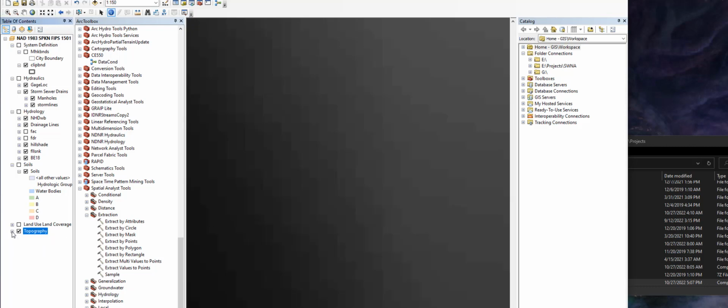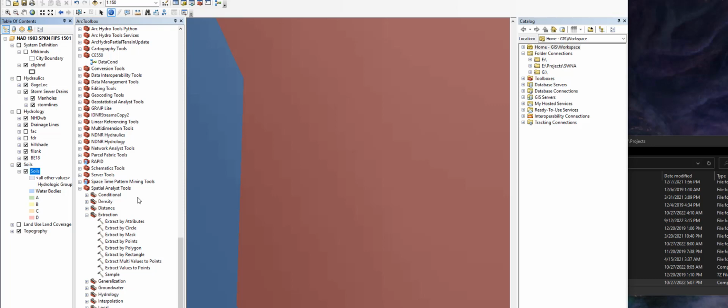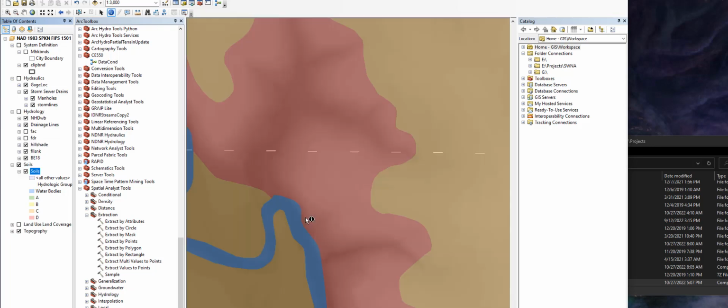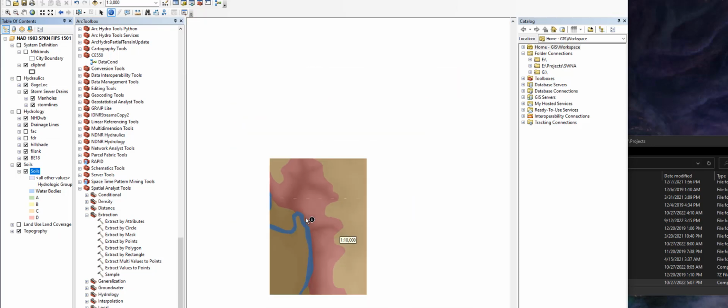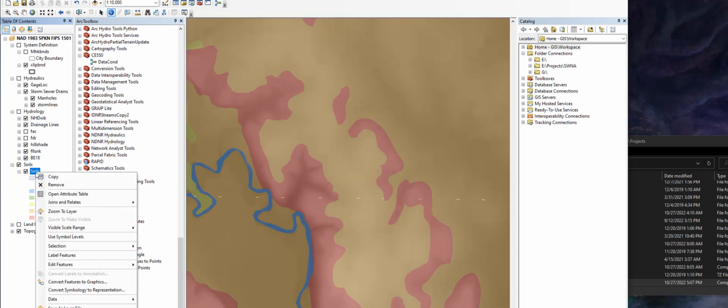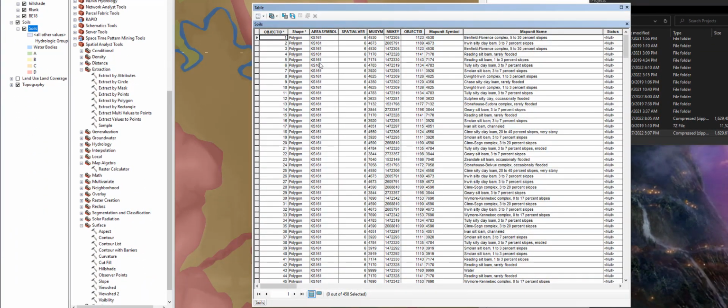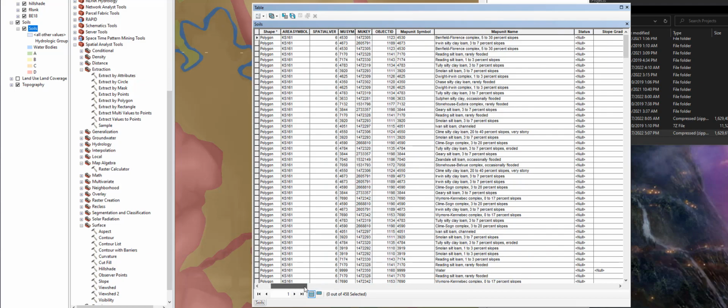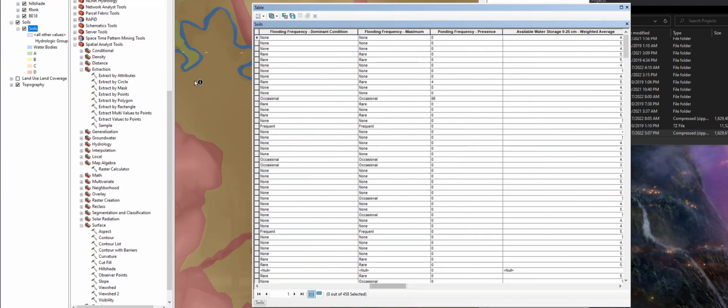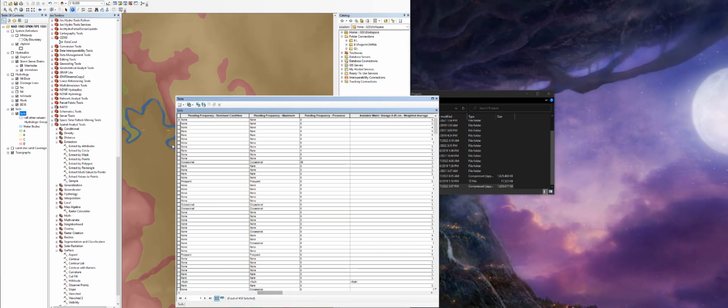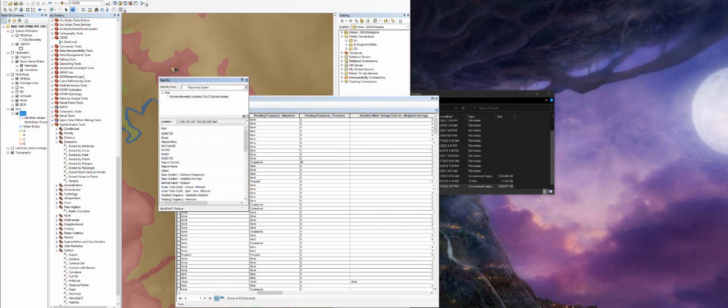And then the other type of data that we have in here is more vector-based data. So vectors are points, lines, and polygons. If I right-click on this, it will have an attribute table. And in the attribute table, it will have all the data related to each of these little geometry pieces here. So if I click here on this one, it'll tell me this is Wymore Kennebec complex, and it has all of this data just like on Web Soil Survey.